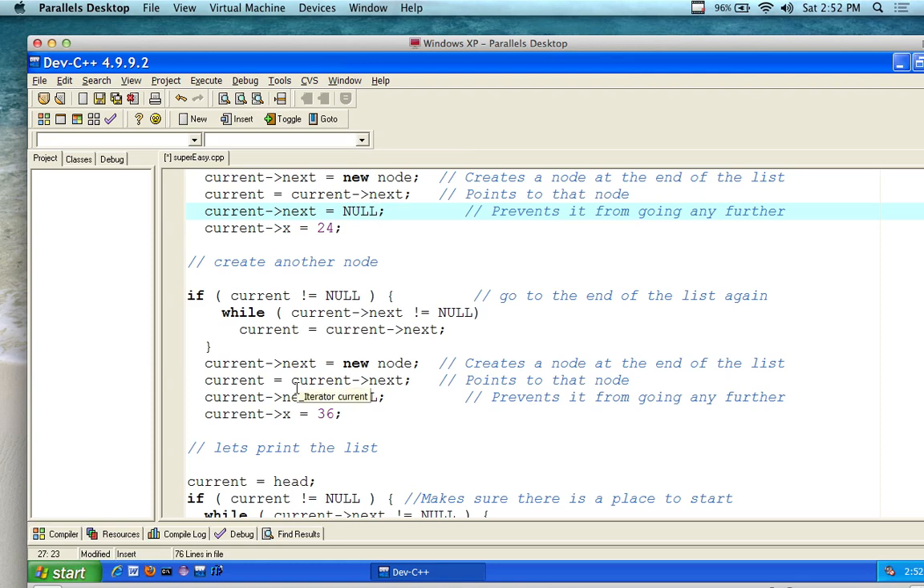So current next is a pointer. It doesn't point to anything yet, pointing to null. Well, now it's going to be equal to new node. But then the new node, its next, is going to be equal to null. And then, well, let's make the value equal to 36. So the current x is equal to 36.